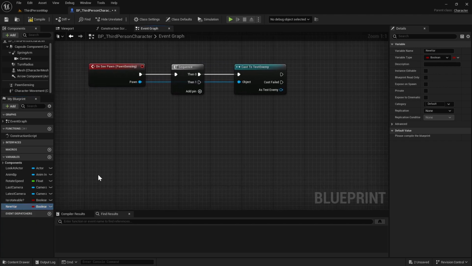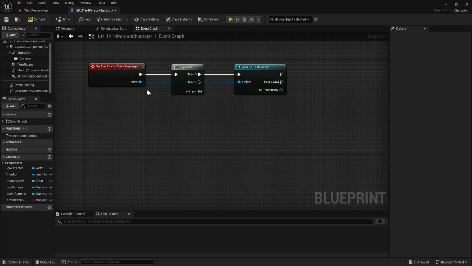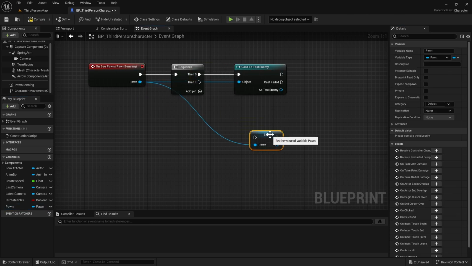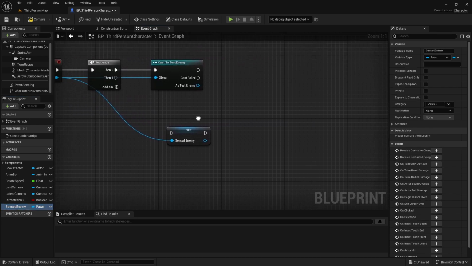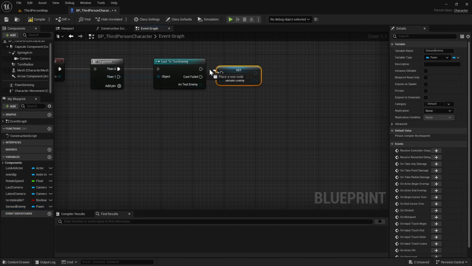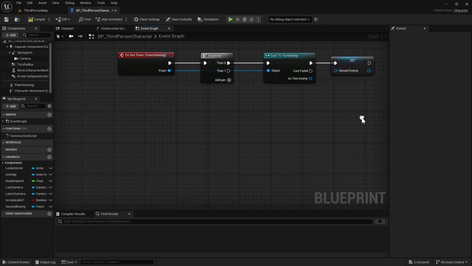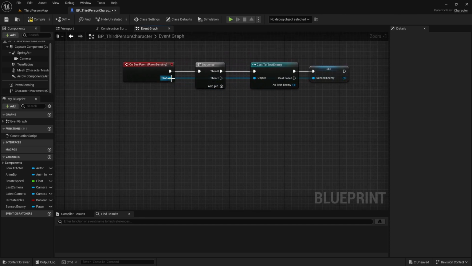And we're going to call that, I know what we're going to do is, let's delete this. Delete. We're going to right click this pawn here and promote to a variable. I'm going to call it sensed enemy. And then we're going to hook that up like this. And then that can actually hook into there.